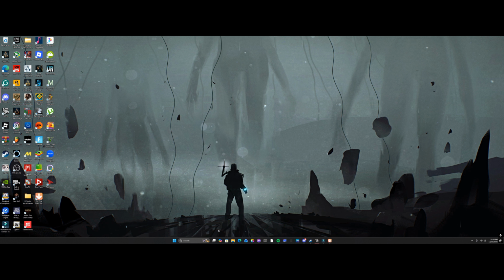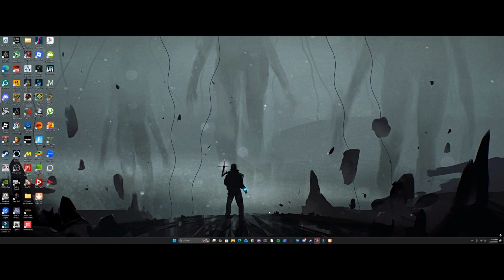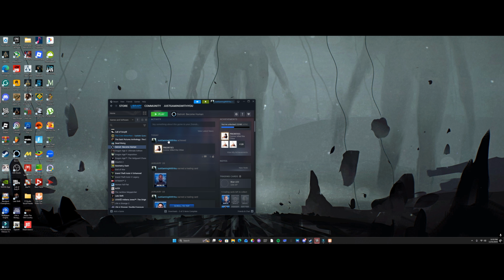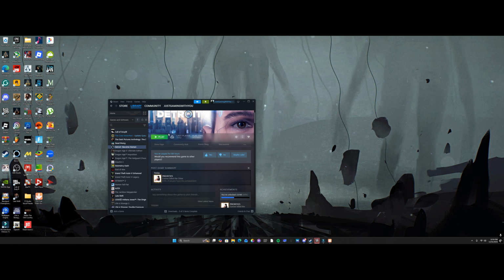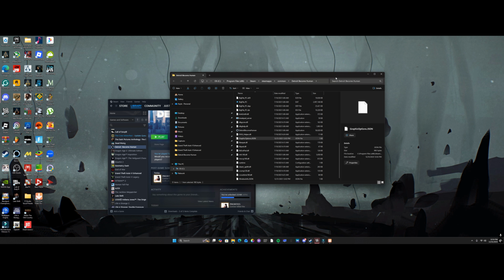So the first thing you guys want to do is go to your local files with Detroit Become Human, whether it's from Steam or Epic Games, whatever the game is installed at. You want to go to the local files and things of that nature. Now once you are in your local files, you're going to want to go down to the graphics options JSON.